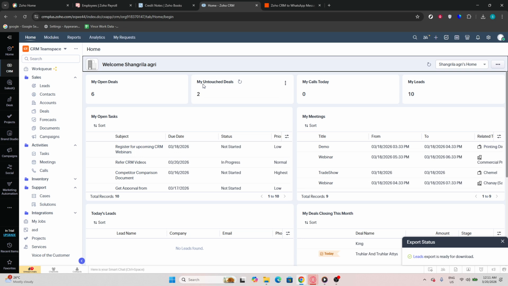Next, locate and click on the Users option. This can typically be found on the left sidebar menu. After clicking, the Users page will display a list of all current users associated with your account, providing an overview of their roles and permissions.